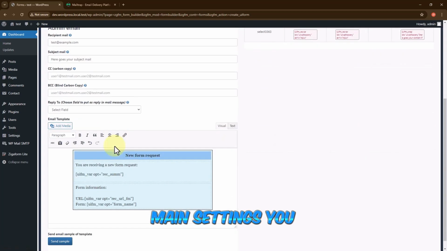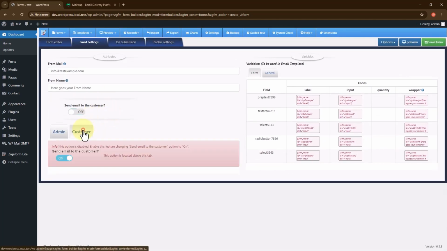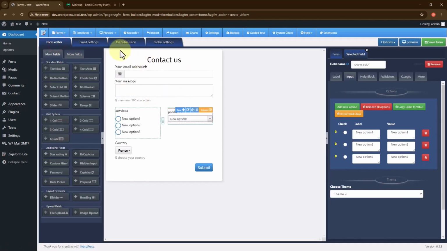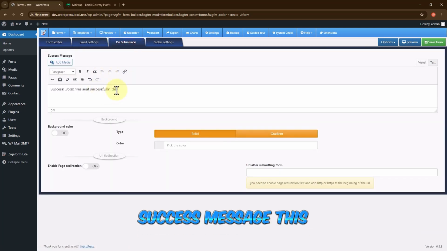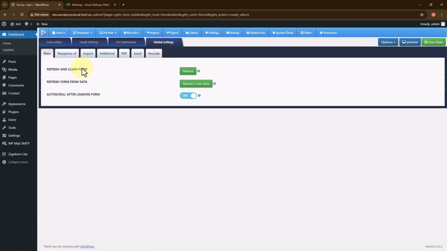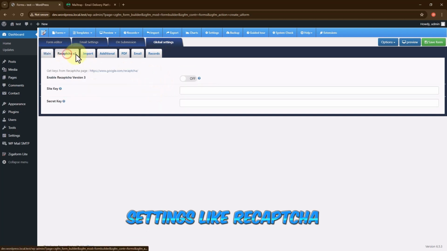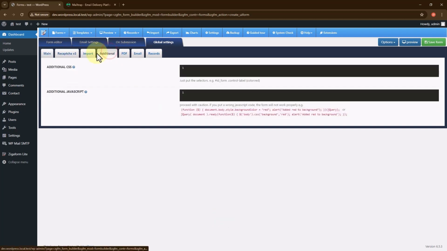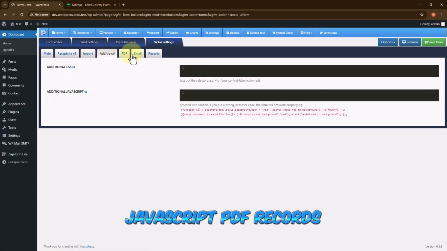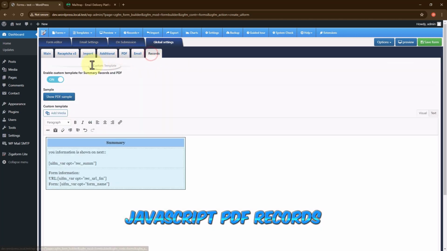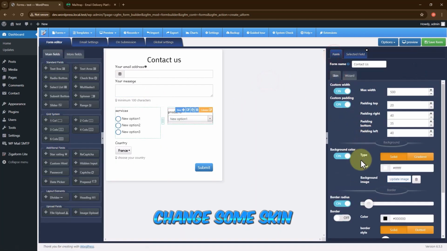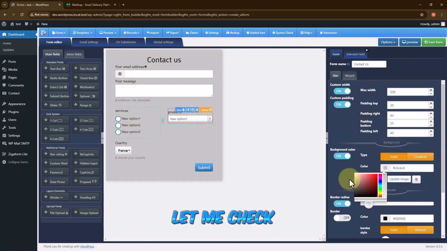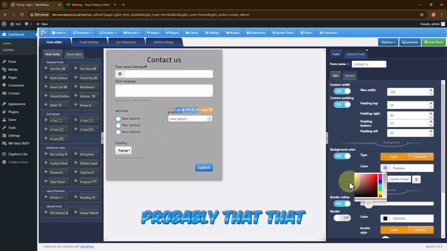Also in the mail settings, you can set up on here. On submission, you can add your custom success message. This is a test. On some other settings like reCAPTCHA v3, CSS, custom CSS, JavaScript, PDF, records. I think that's it. I will just change some skin of this. Let me check. Probably that one.